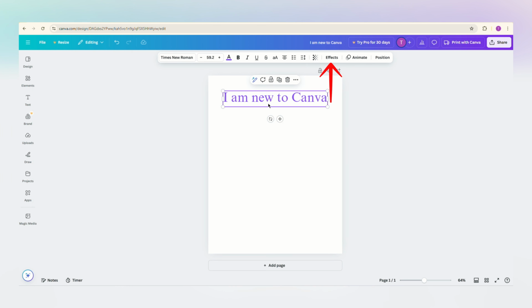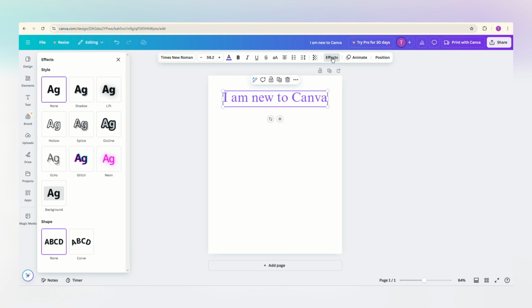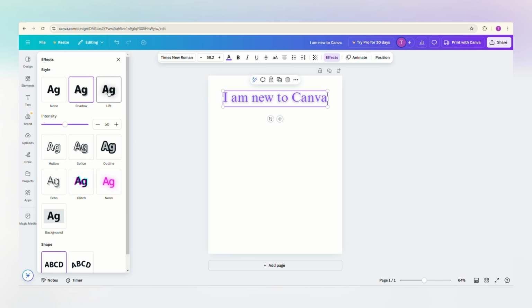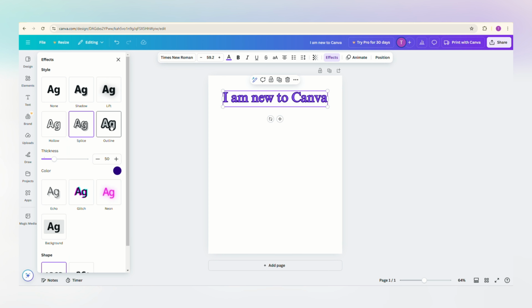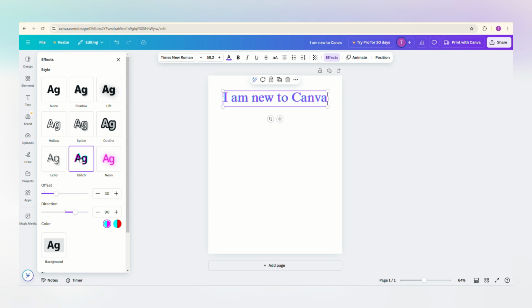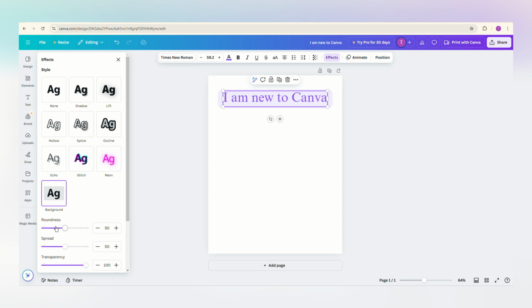Okay, let's go over to the effects menu. The effects menu allows you to change the font into different designs. So you can have it bold, you can have it shaded, you can have it outlined, you can make it neon. So go ahead and give it a try. Click on the different types of effects and see how it works in your project.